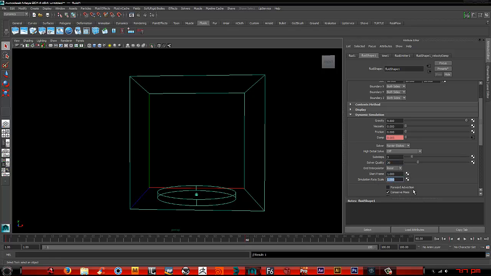Now the simulation rate scale, that's gonna be how fast your simulation is. So basically, since it's an explosion, it's obviously gonna be really fast in the beginning. So I'm gonna put it as 6. I'm gonna key it, and let's say we go up to frame 15 and put it down to 1.5, and I'm gonna set a key here.